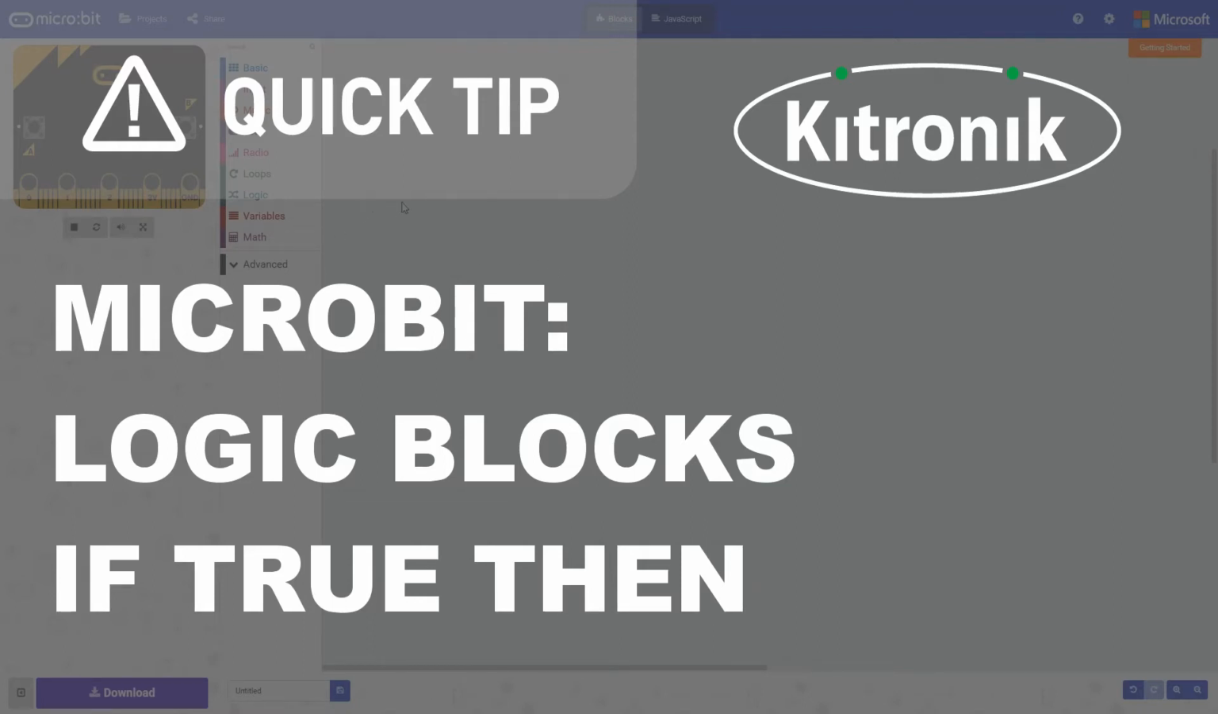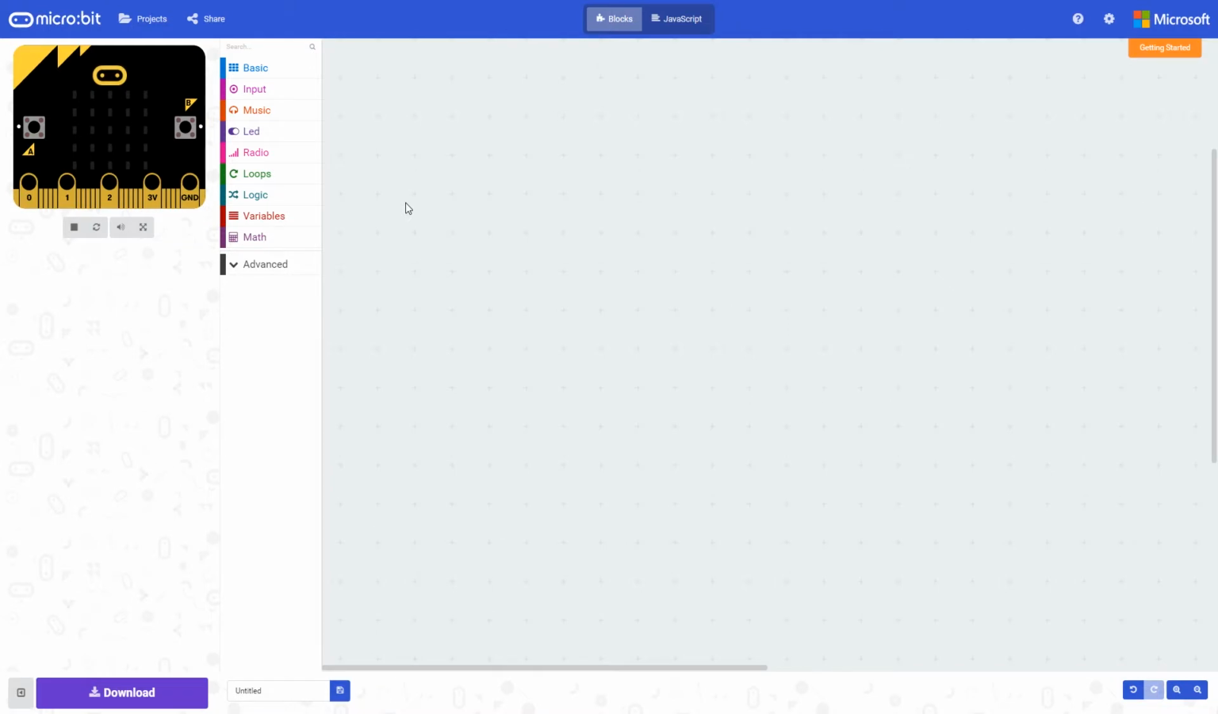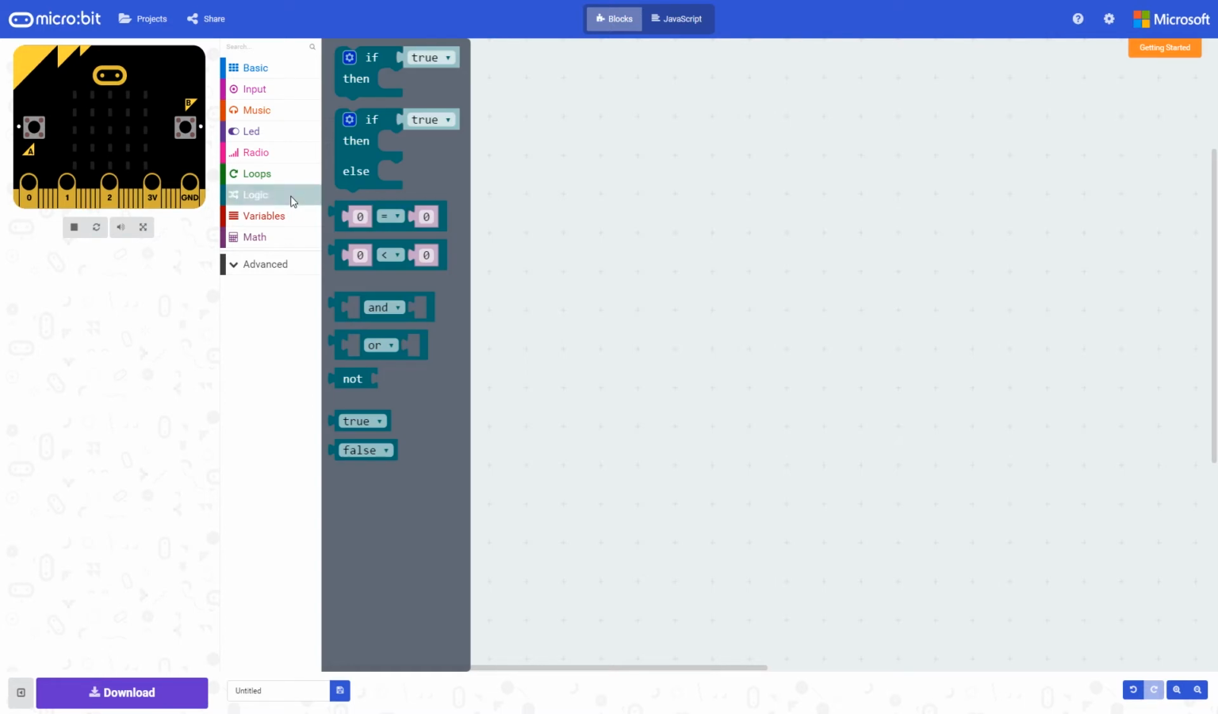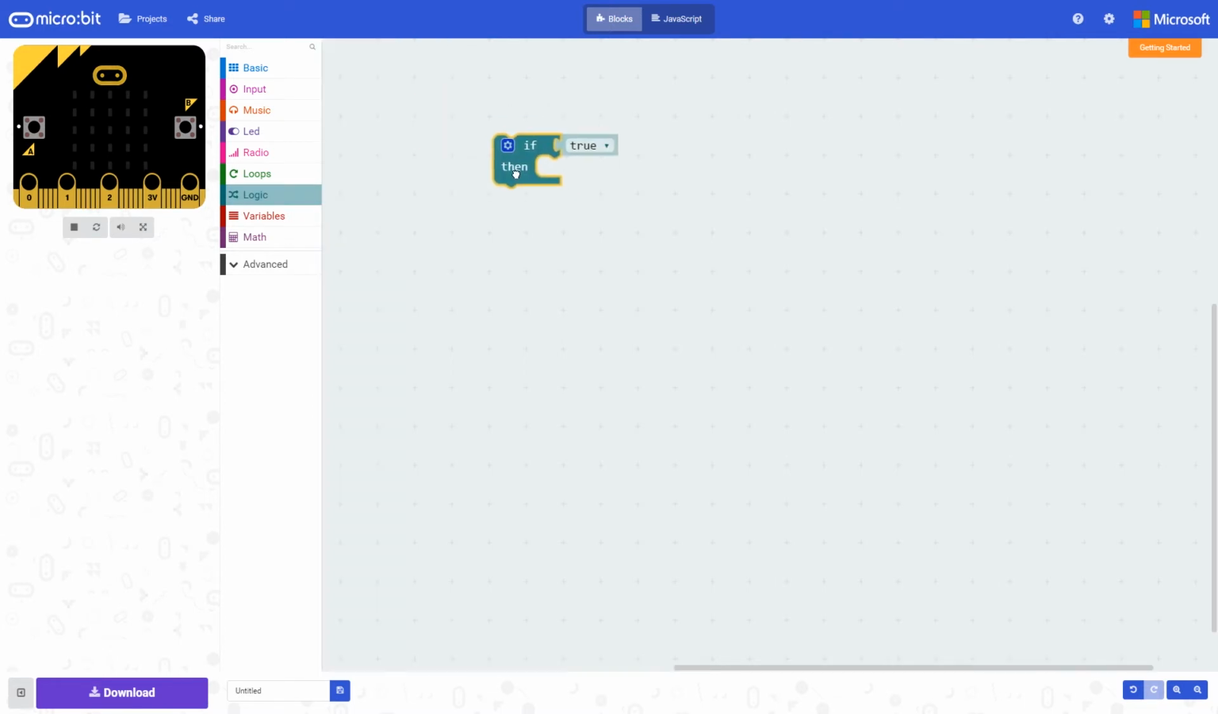Sometimes when we are coding, we want to execute code in the case that something is true or something is false. To do this, we can use this if block. Blocks we place within this if block will then execute if something is true or it is false, and the condition can be selected with this drop-down menu. So we're going to leave it on true.